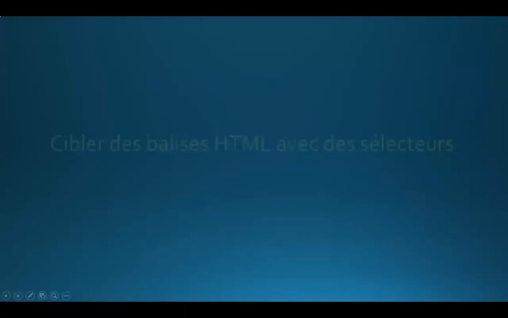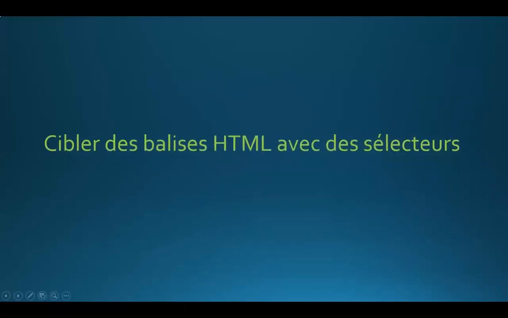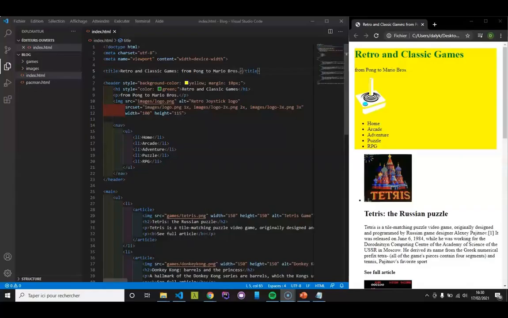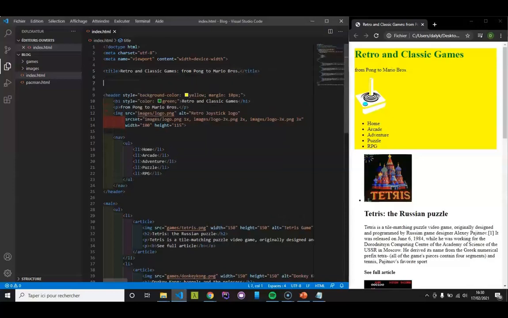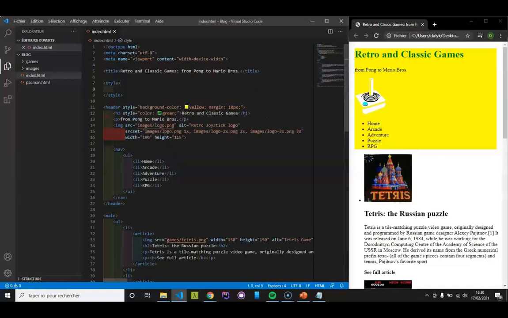In this chapter, we're going to talk about targeting HTML tags with selectors. Let's see how we can add style to our page. We're going to put a style tag here, and in fact, between these tags, we're going to put our CSS.